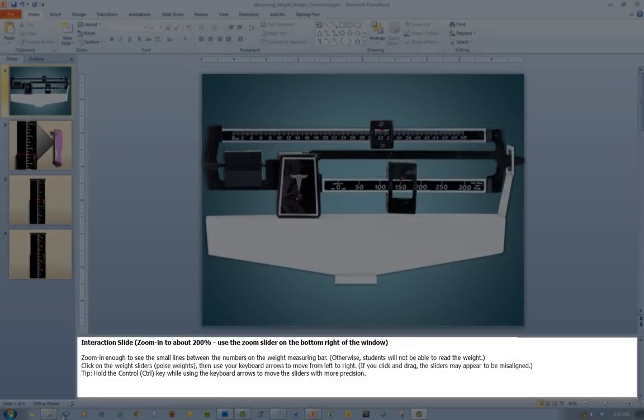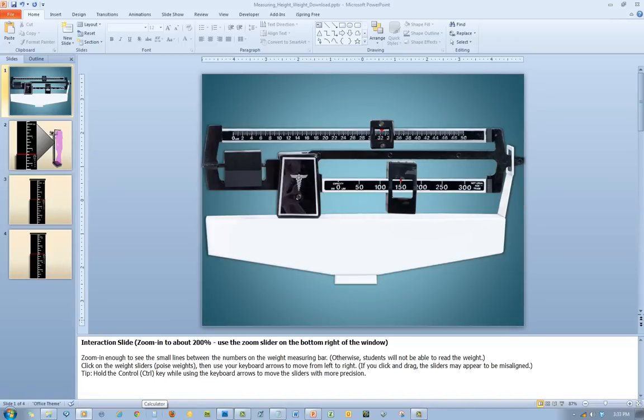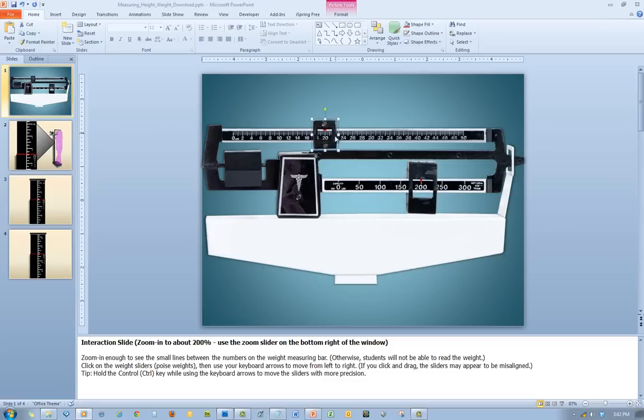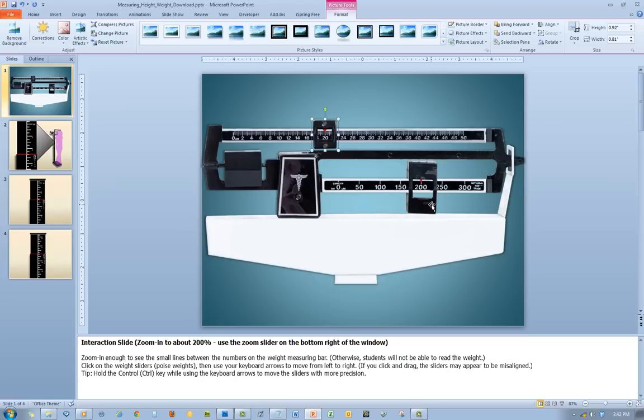You'll notice in the notes area that there are tips on how to use each slide effectively. You will also see the headings Interaction Slide or Display Slide. Interaction slides contain movable objects for you to manipulate as you teach, and the display slides do not contain any movable objects. On this interaction slide, you are able to move the large and small poise weights and have students hypothetically determine the patient's weight based on your placement of those poise weights.